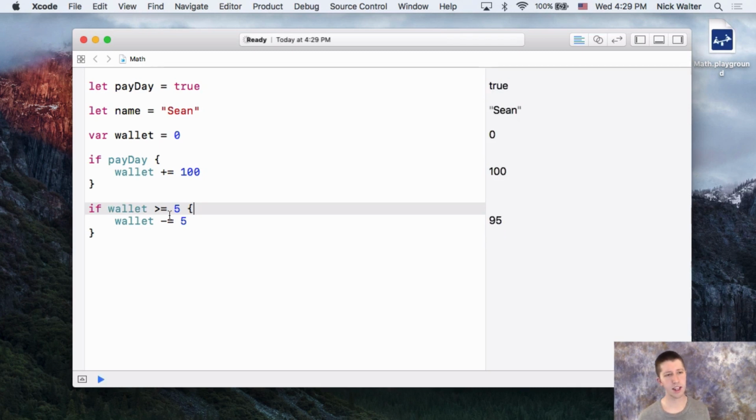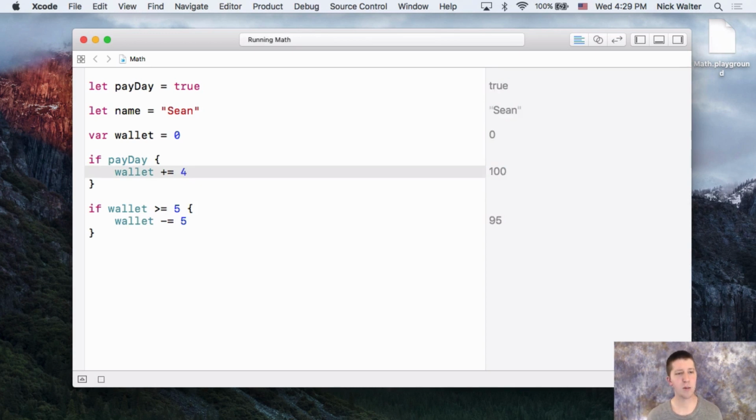And I think it's really neat. Like this example, I think is so cool. Like, oh, if it's payday, give them money. Oh, now that you have money, if you have at least $5, you can do this. So let's say payday now is only equal to like $4 or something.